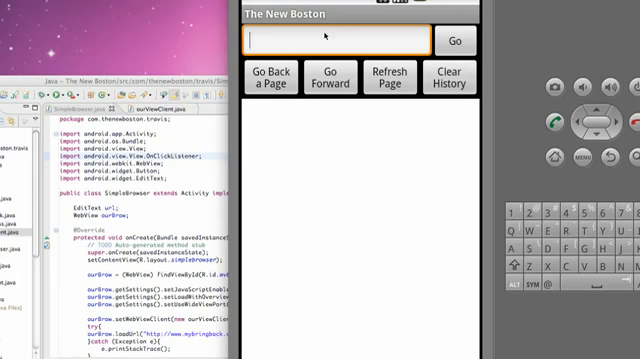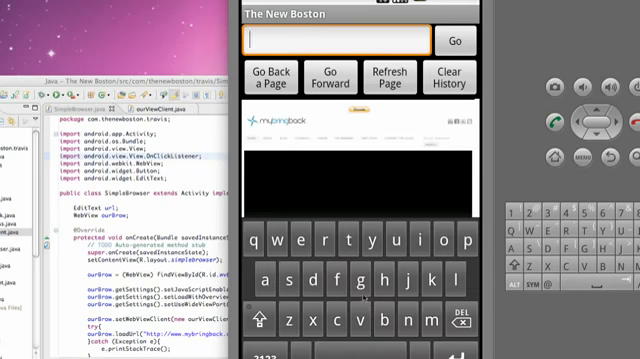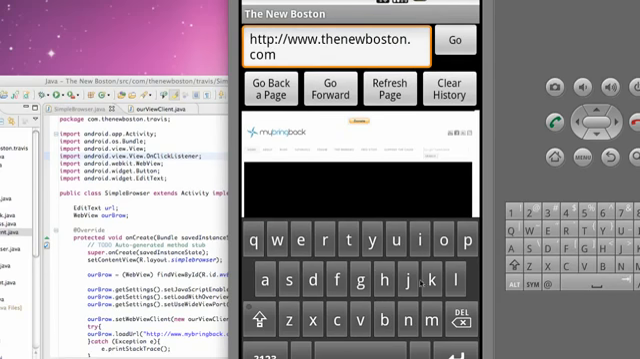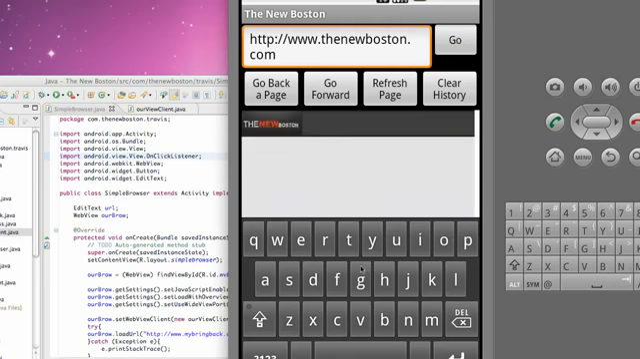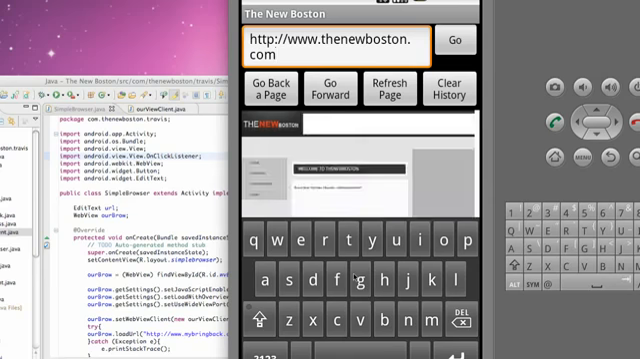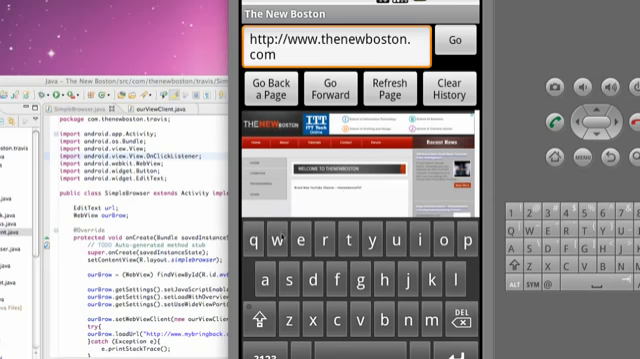Since, for example, if we start a browser application and click on our edit text, our keyboard comes up, and then we type HTTP, www.thenewboston.com, and then we hit go. Our keyboard's still there. It's just like chilling. He's like, hey guys, what's up? Just hanging out here, and it doesn't go away.